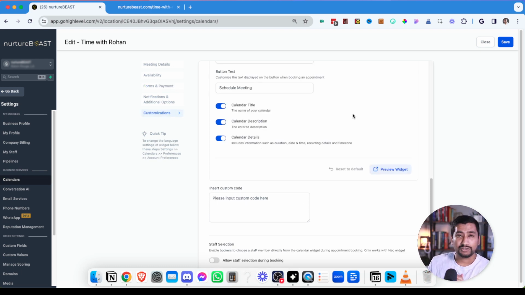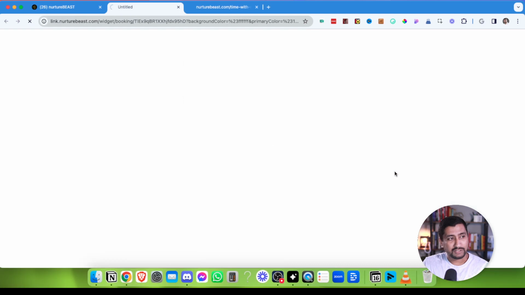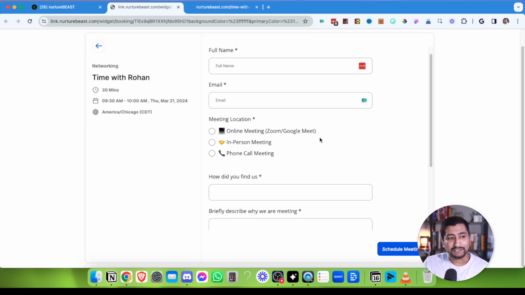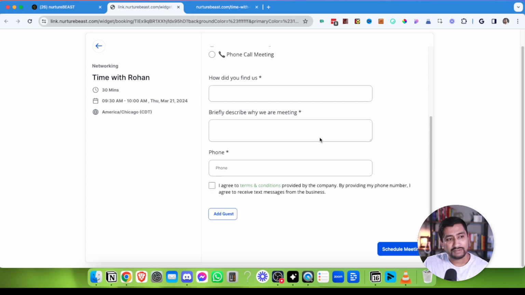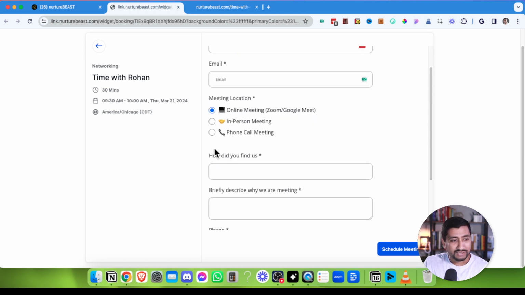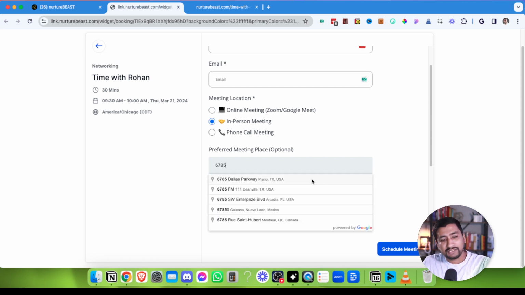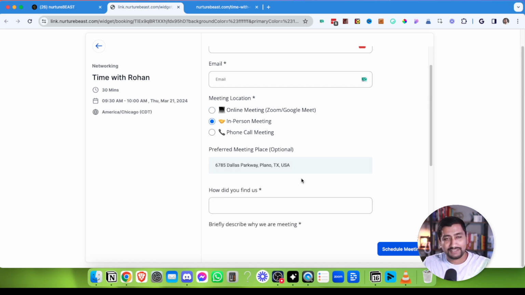Before I head on over to step number 4, I want to see if the calendar itself is functioning properly. So I go on to customizations and click on preview widget, select a date, select a time, click select, and I'm seeing that this calendar has the meeting location included. If I click on online meeting, I'm seeing that the meeting address is not popping up. If I click on in-person meeting, the meeting address actually does pop up. If I enter a random address, you have the drop down. I can go ahead and select. It's as simple as that.